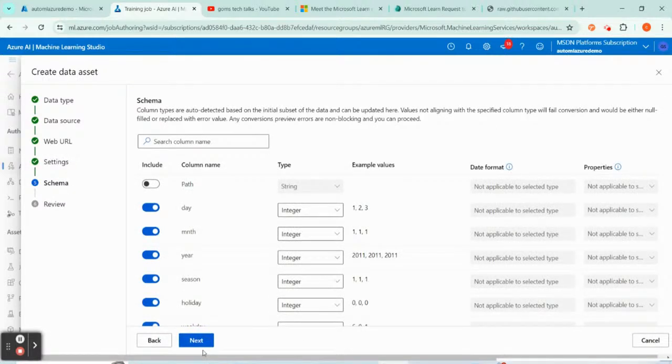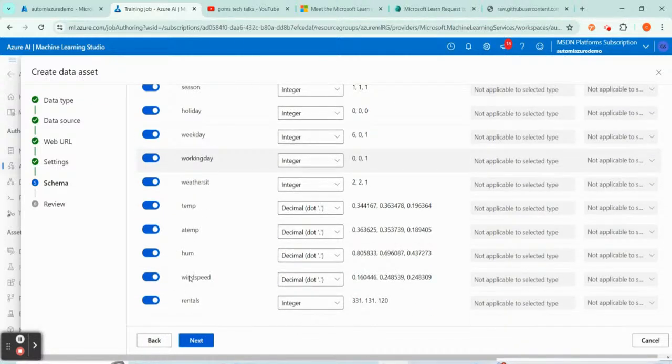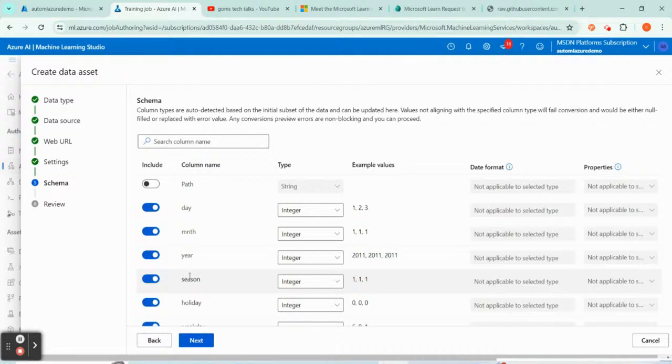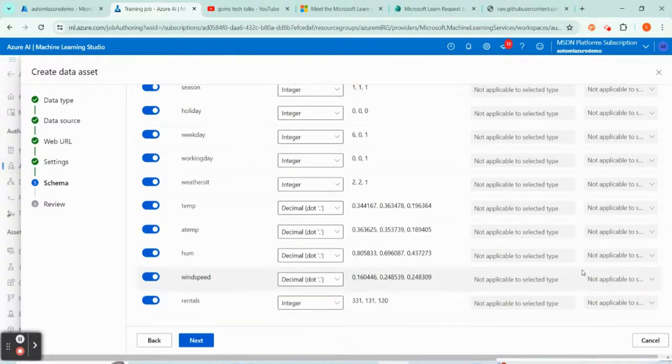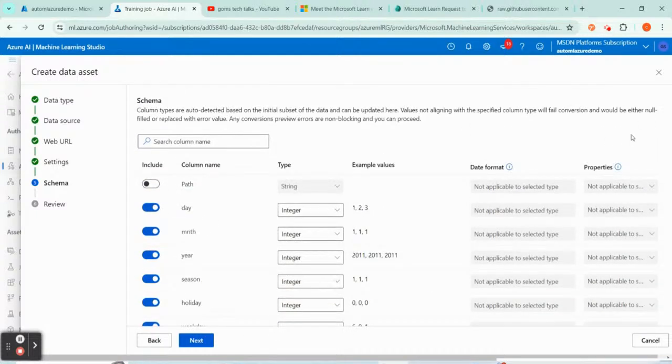Now we have to select the schema. If you need the path, you can just select this, but path is where we have got the data. I don't want this path. Other than that, you can see the schema: what is the column, what is the data type, do you have any example data, and do you want to set a date format. If you have a date, then you can select the date format, like how it should be.